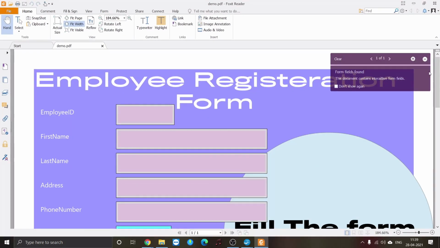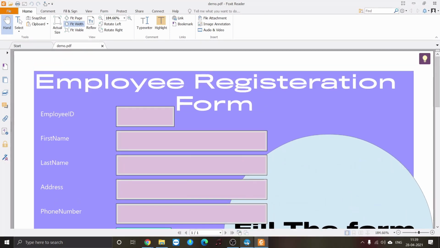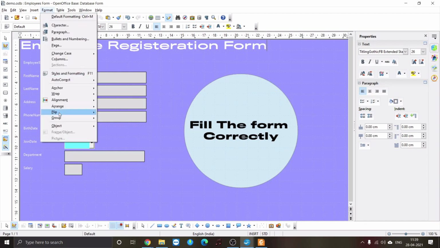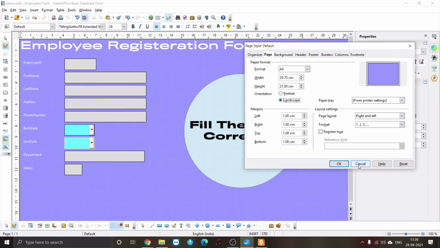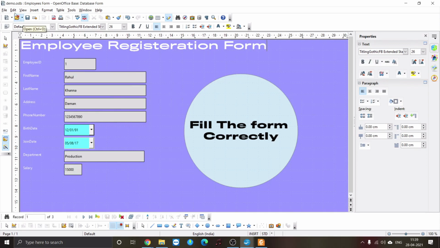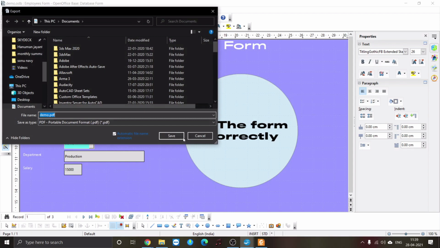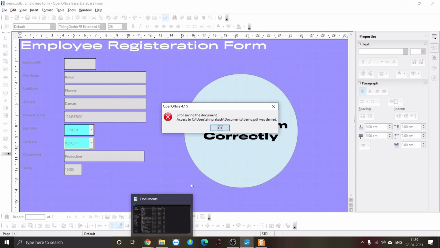So you can see there is some alignment issue because the page is portrait size. Okay, so we'll go and just modify it to landscape. Okay, we'll need a landscape page there. So we have to go to format, page, and here I have to change the orientation. And if I want some records also to be filled and then exported, that also can be done. Okay, there was some error while exporting, so I will change the name of the file and export it again.